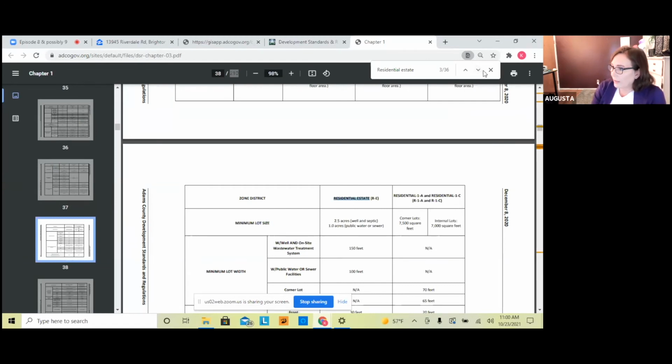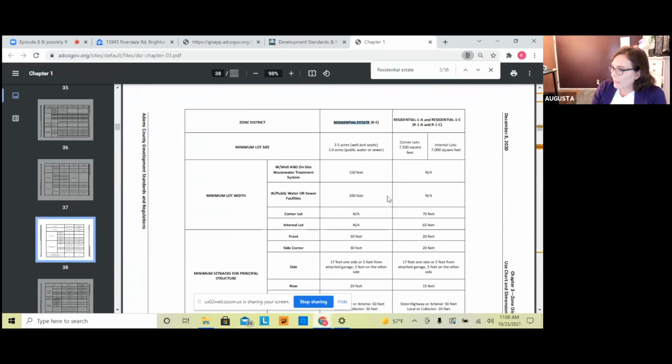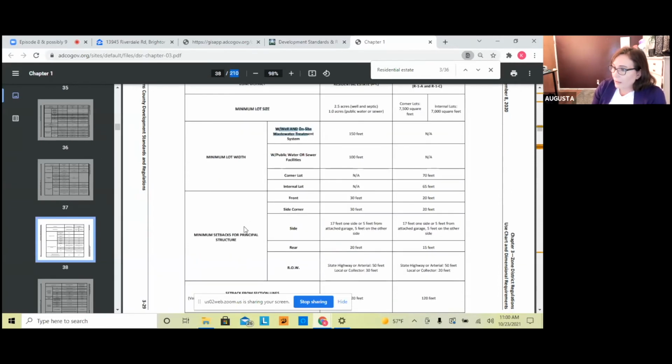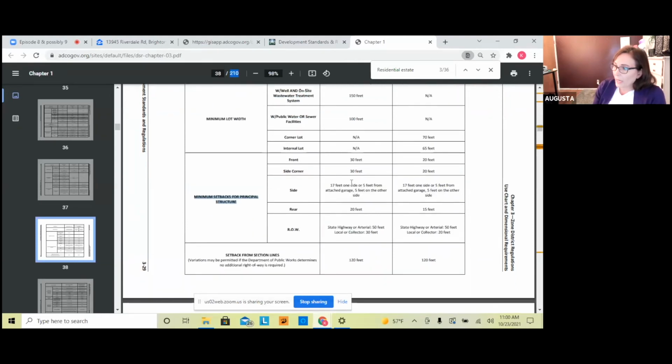This chart tells you your zone district, minimum lot sizes for those zone districts, what is required as far as wastewater treatment systems, can you be on the public or sewer? All your setbacks are in here. The setbacks are important to know because if you are buying 1 acre and everything has to be 30 feet back from the sides, that will substantially limit how many different areas you can set up on there.